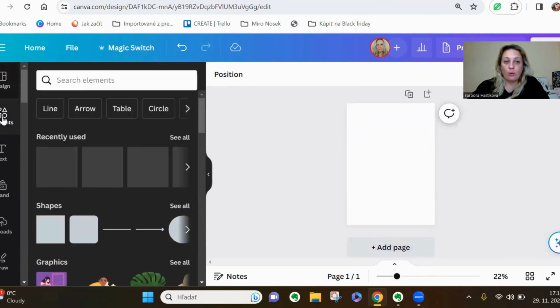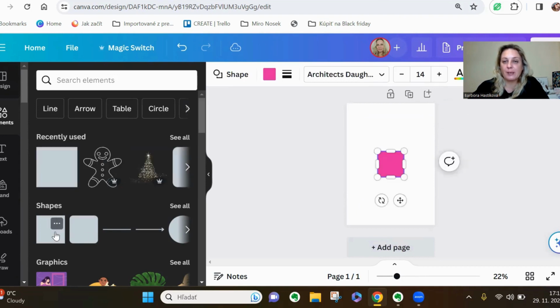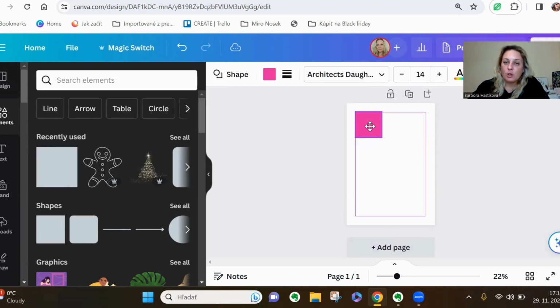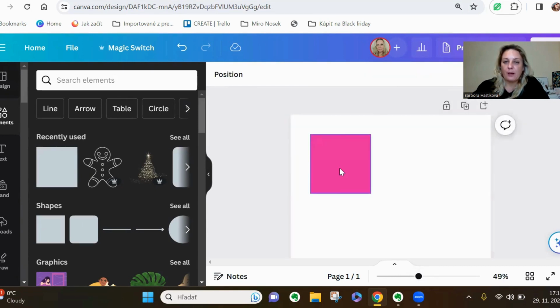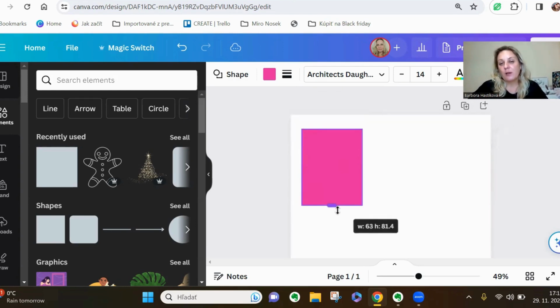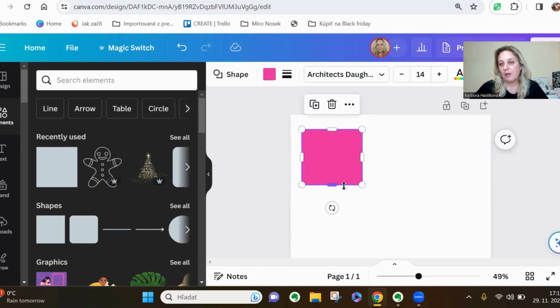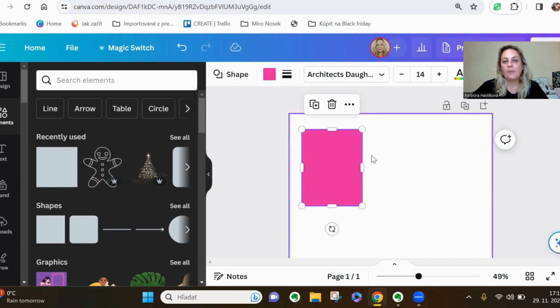I go to elements and use a square shape, or I can use this square with rounded corners, but I can also create that. So I have a shape. I'll just make my page bigger so you can see it. Now I can adjust this shape to what I need, whether I want my cards to be more rectangle size or more square size. That's really up to you. So let's make them a little bit rectangle.